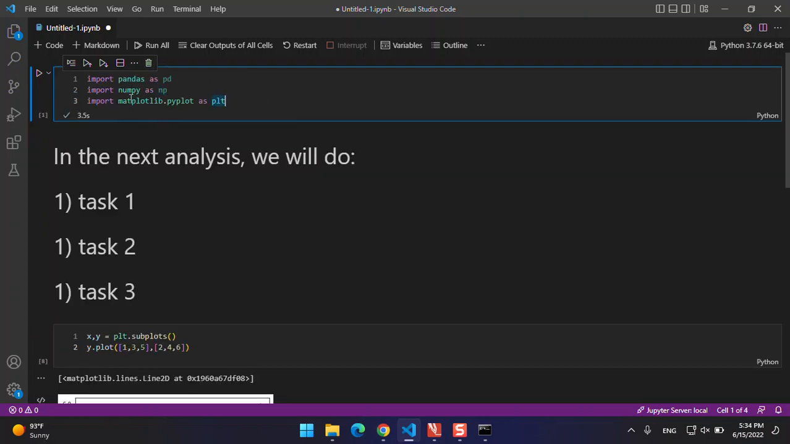So here in this case, we did a few imports for the pandas library, NumPy, and matplotlib pyplot, all of which do not come installed by default with Python. So I already installed them using pip. And if we run all of these, we can see that there are no issues.